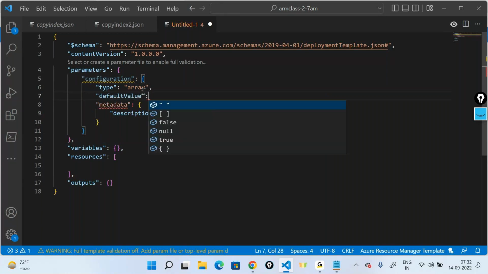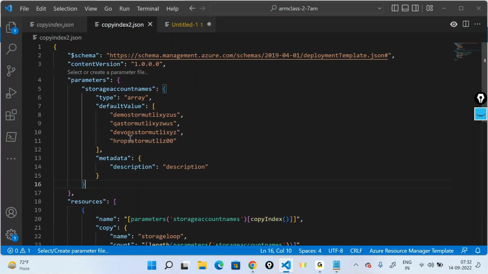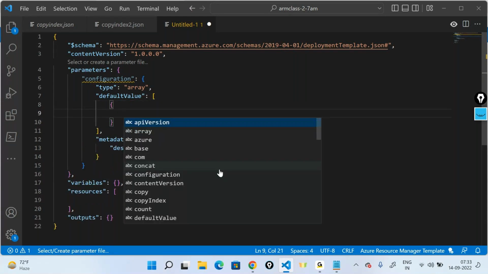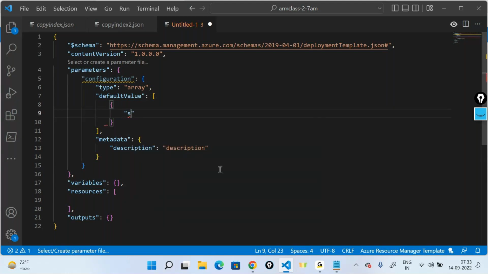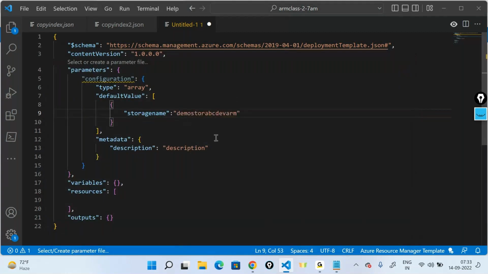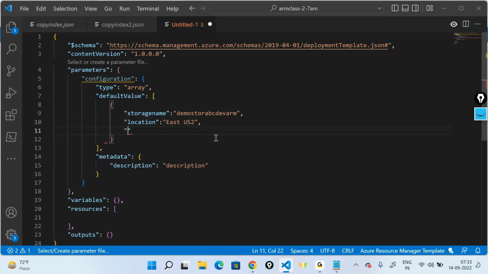Last time, if you remember, we declared a default value as 3 or 4 different names. But now it's not just the name. It's name, location, SKU, and all these things. So I'll put a JSON object inside this with key value pairs. I'll say storage name is mydev, something like this. I'll say location is EastUS2. I'll say the SKU here is Standard_LRS. This is the first object.